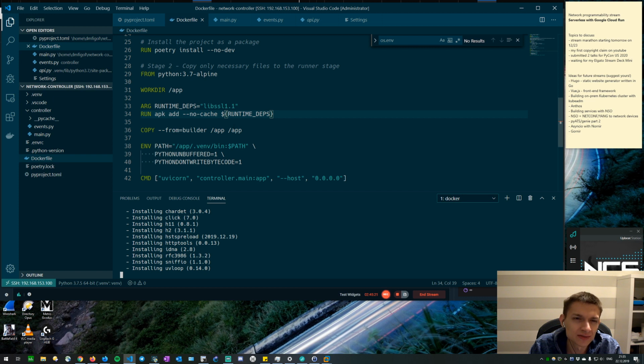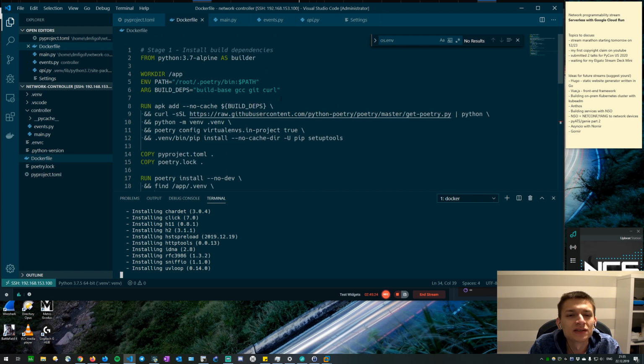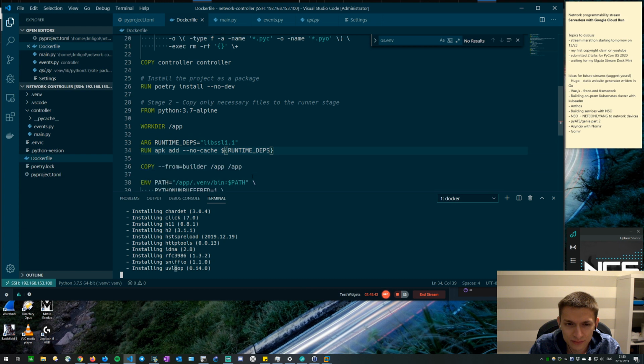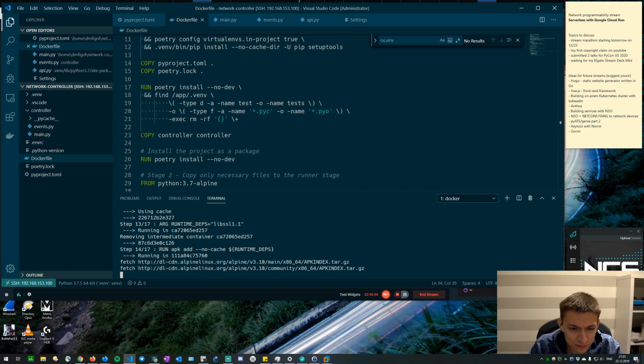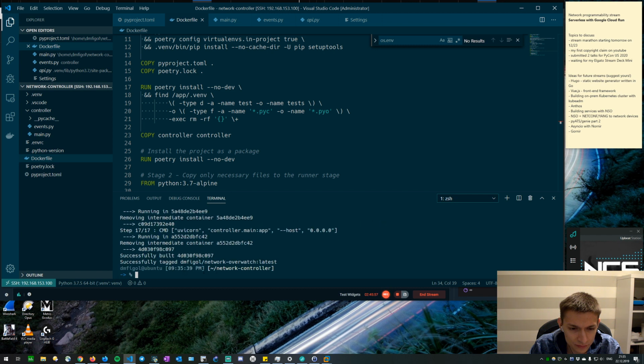Yeah, shit. This is not looking great. Yeah, uvloop is not installing fast on Alpine, so that could be an issue. I think it has some runtime dependency. Oh, it actually installed. Okay, so this worked. Now we have to test it.